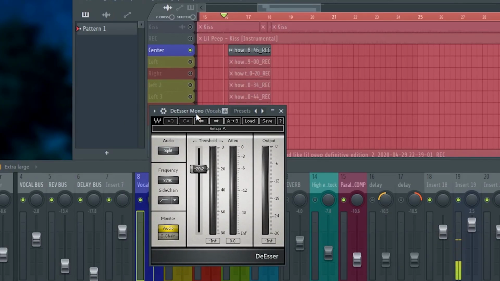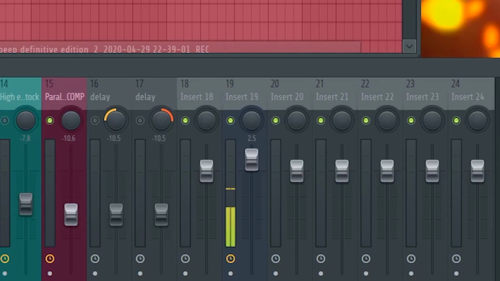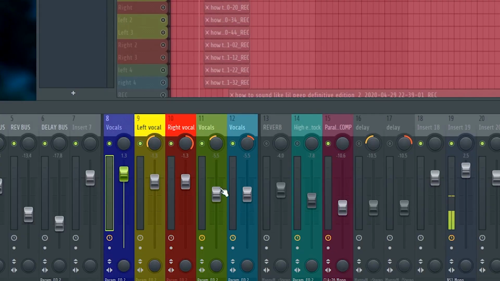And at the very end, I throw in a de-esser just to make it not harsh. You can edit the vocal to be a lot better, I didn't spend too much time on it. You can keep editing it and then just copy and paste it for each of these inserts down here.